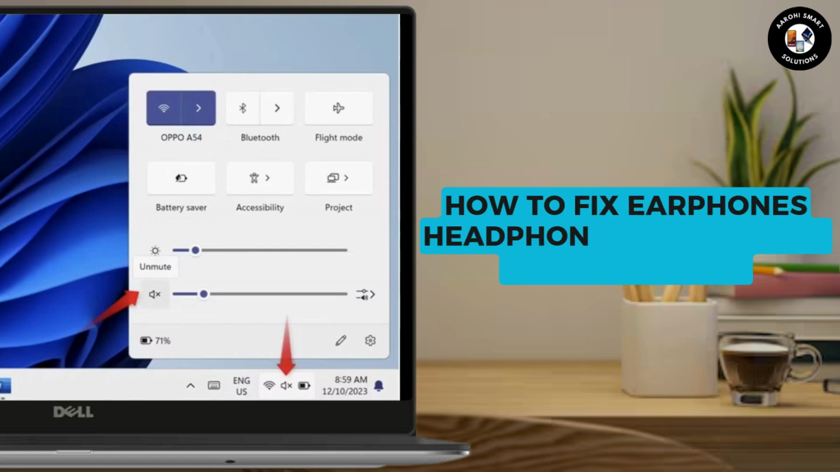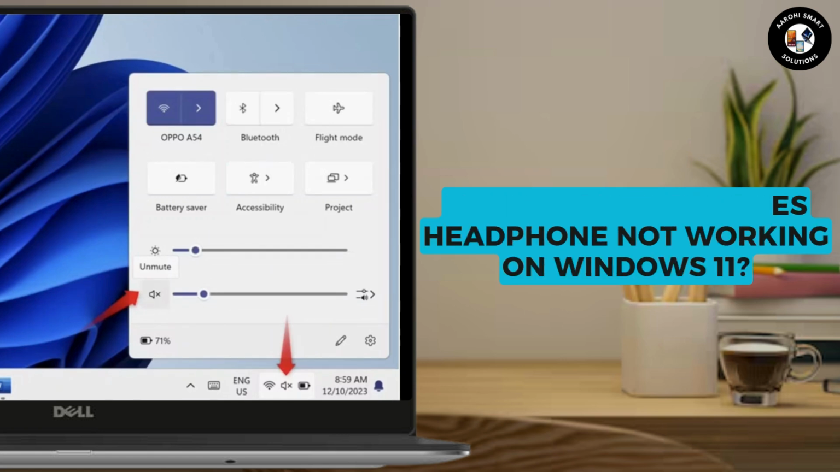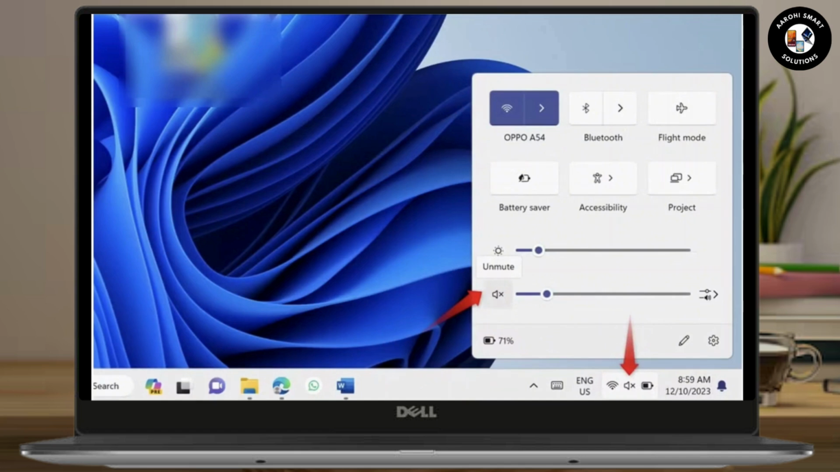How to fix your earphones or headphones not working on Windows 11. So today we are here with some troubleshooting steps in order to fix this issue. So let's get started. Firstly, unmute your headphones.